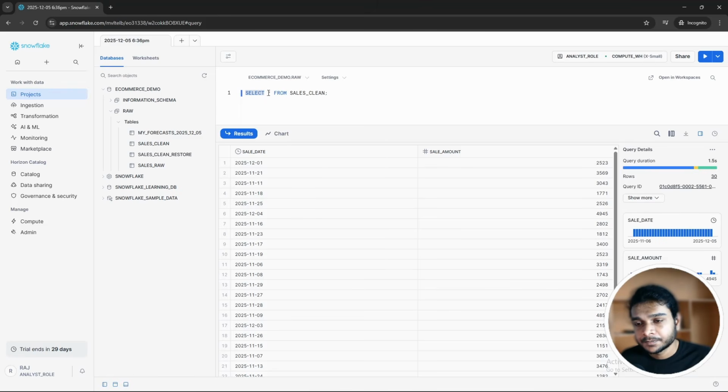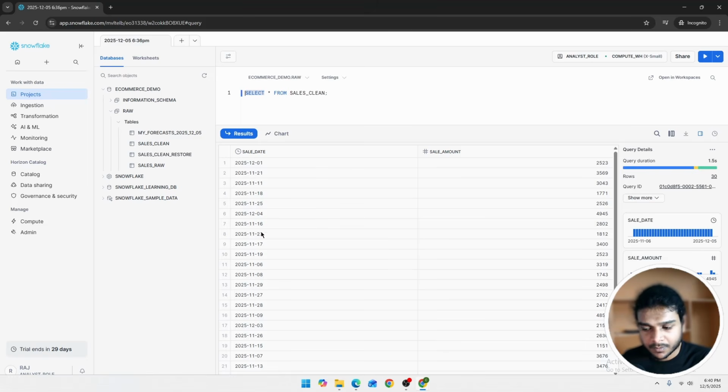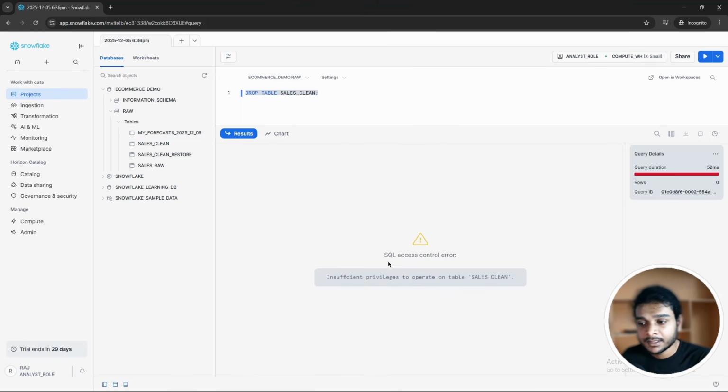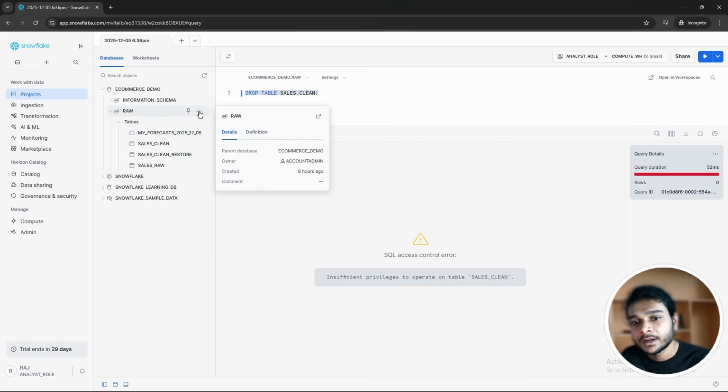Let's say, create the table or drop the table. Let's try to drop a table. Drop table sales clean. We run that. It says insufficient privileges to operate on table sales clean. So you cannot drop a table, you cannot create a table, but you can read from the table. That's the only privilege that is given to the analyst role. That role is assigned to Raj. That's how RBAC actually works.